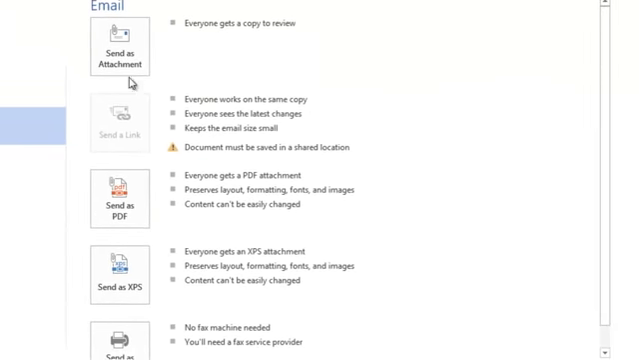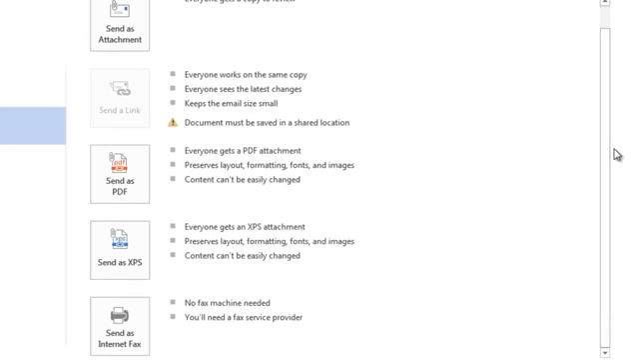If you click on email, you can send it as an attachment. It will open the email application, or you can go to your web email and then attach it from inside your web email session. You can also click on send as PDF file. The entire document will get converted to a PDF file, and it will get attached to your email, so everybody can get the attachment. You can also save it as XPS and send it as a fax.